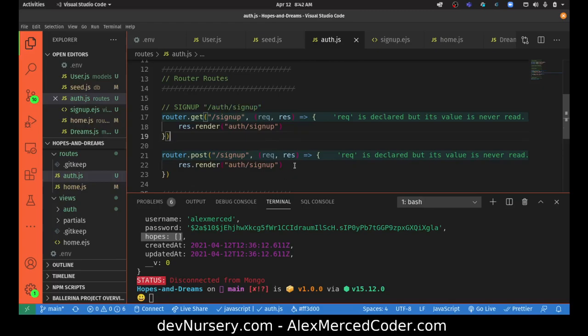And then when you submit the form, I can build out the logic now because I know what the logic is. The first thing I want to do is encrypt the password.